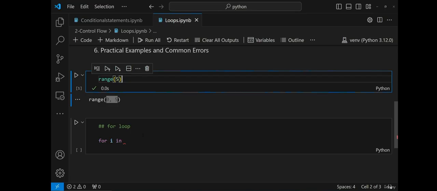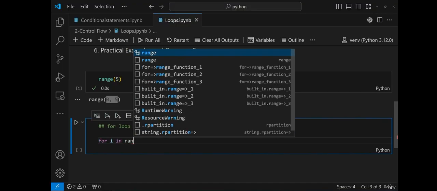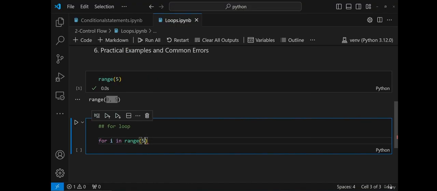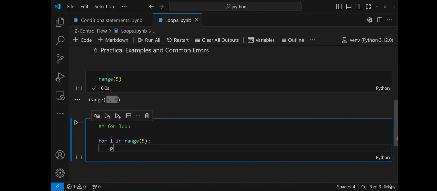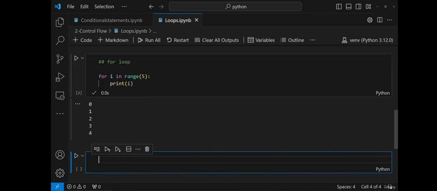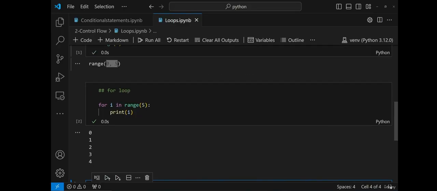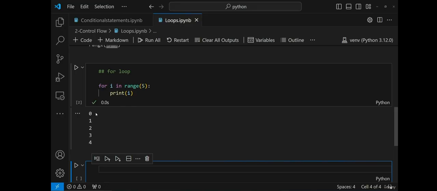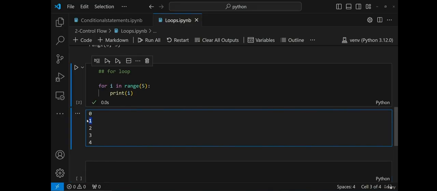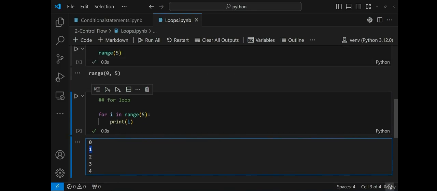But if I want to iterate through all these numbers, I can use a for loop. So if I write for i in range 5, and here I go ahead and print i, you will see that after every iteration, as we loop through this sequence of numbers between 0 and 5, first it displays 0, then it displays 1. That means after every iteration, the number is incremented and it traverses this range of numbers.